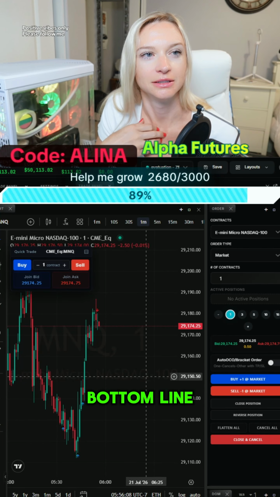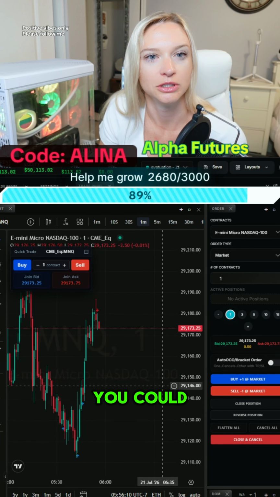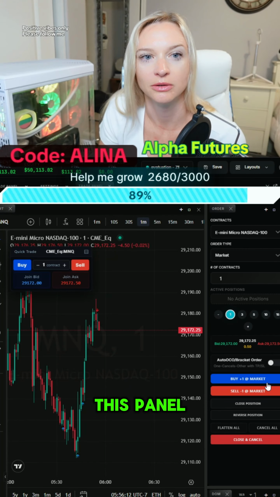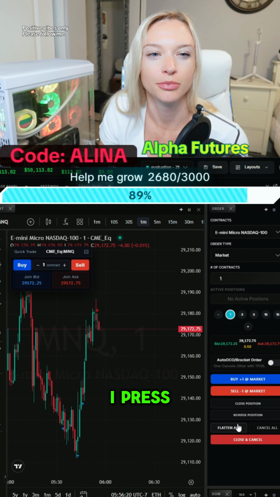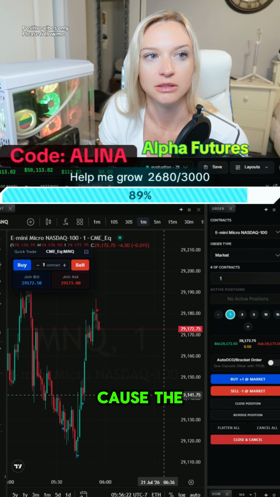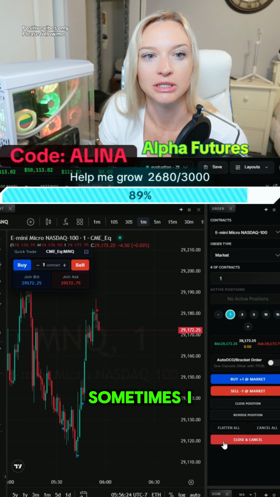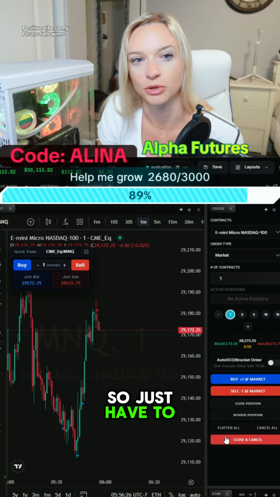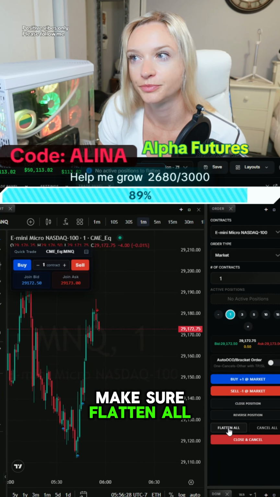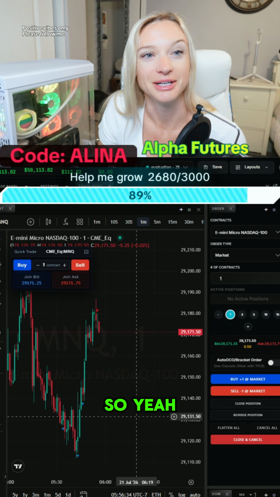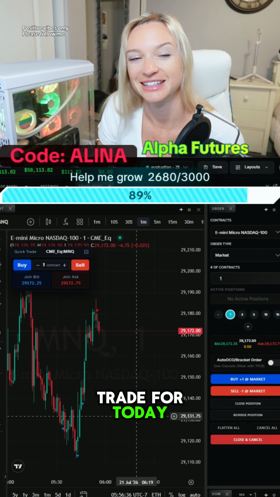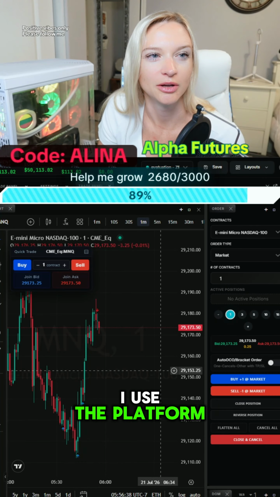Bottom line is that you could trade many ways. You can trade from this panel. Most important thing, I make sure I press flatten all, because the way I add orders, sometimes I leave them, so you just have to make sure you flatten all, and you'll see a little message on the top that it does that. So yeah, that was my trade for today, and this is how I use the platform.